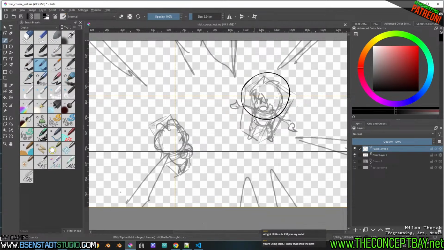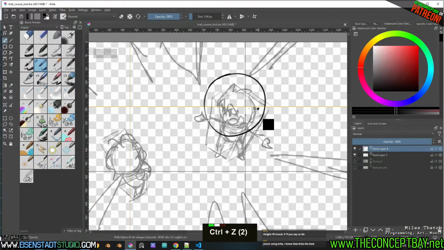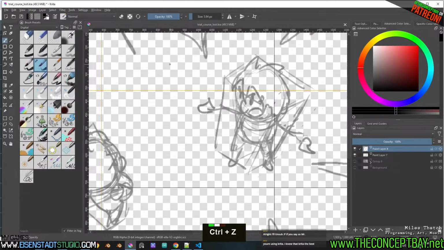There we go. Using Krita. Yeah, man, Krita's amazing. Just gets the job done. Okay. So, yeah, I don't need to draw oversized. There we go.